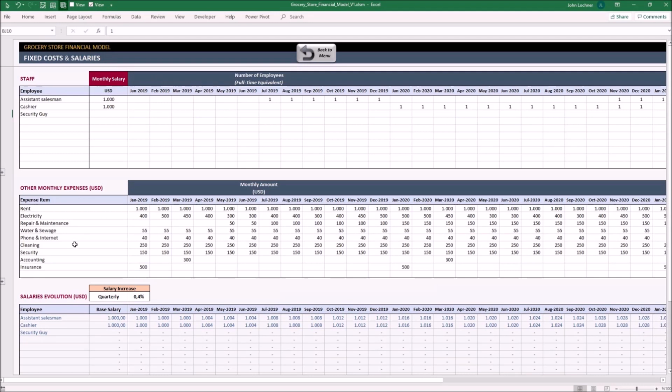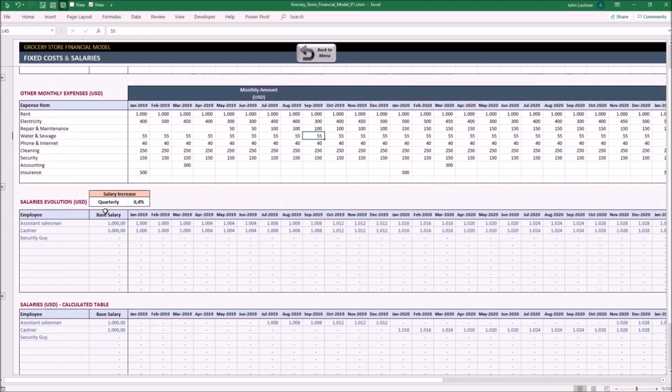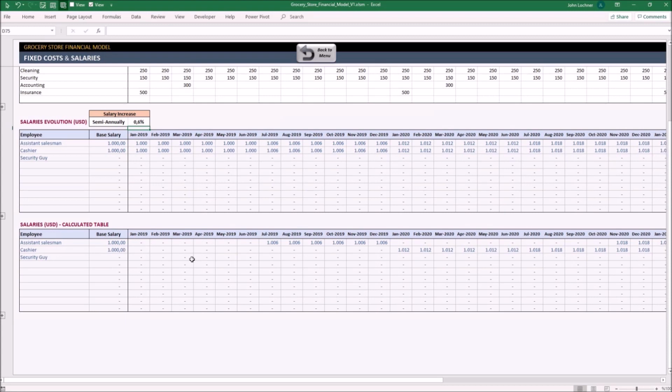On this table, list your other fixed monthly expenses per month. You may dynamically set the salary evolution from this cell. All you have to do is choose the increase frequency and type the rate. While this table shows the salary cost of each title, this table shows the total salaries to be paid in that month.